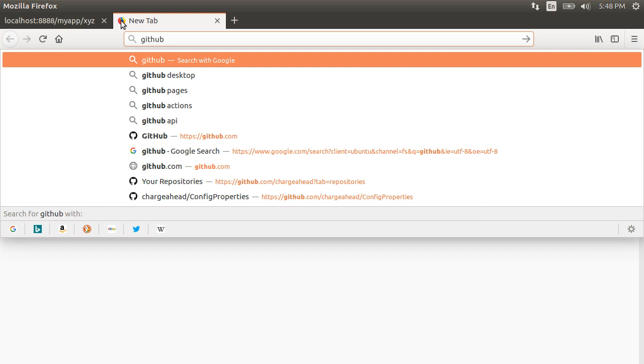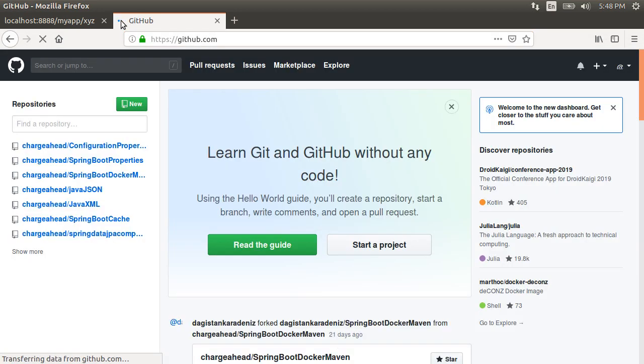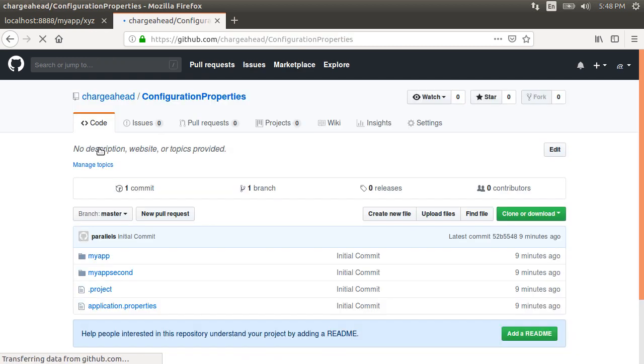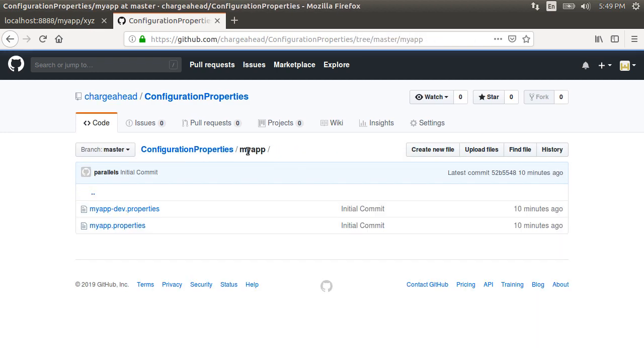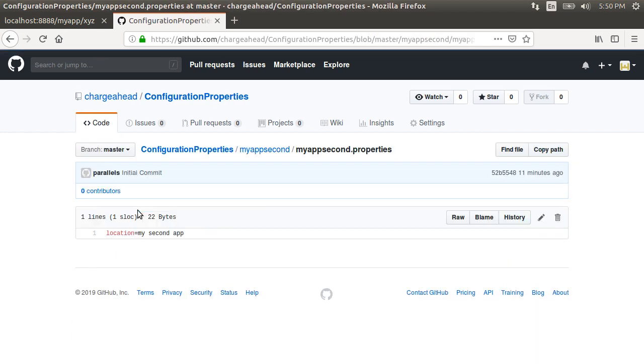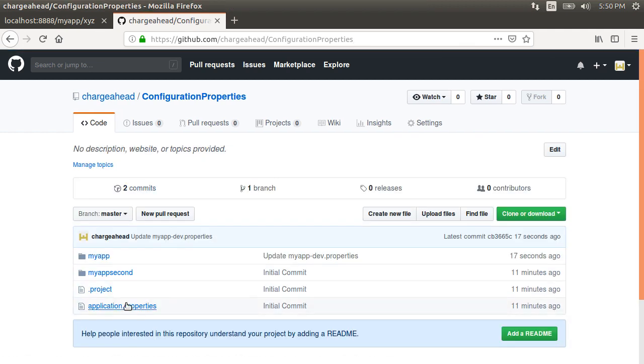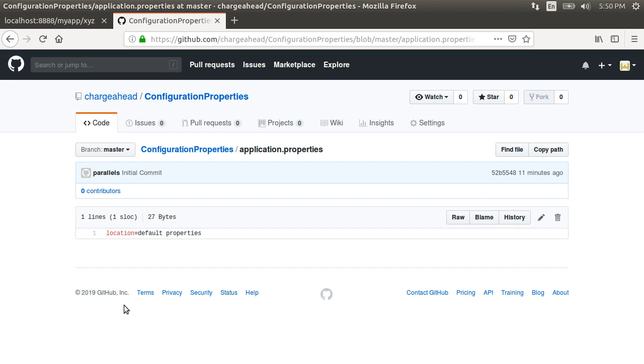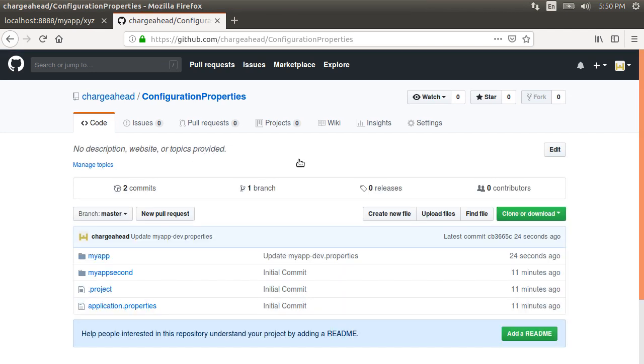Now, in a typical production application, instead of keeping these configuration files locally, you would like to keep it, say, in GitHub, so that it is versioned and easier to manage and change. So here on my GitHub page, I have created a repository, configuration properties. I will share the URL in the description below. Here, I have created two folders for my two apps, myapp and myappsecond. Let's click myapp, and here are the two files we saw earlier. For the myappsecond, we just kept a single property location with its value as my second app. We also have the application.properties file here, where we have the location key's value as default properties.